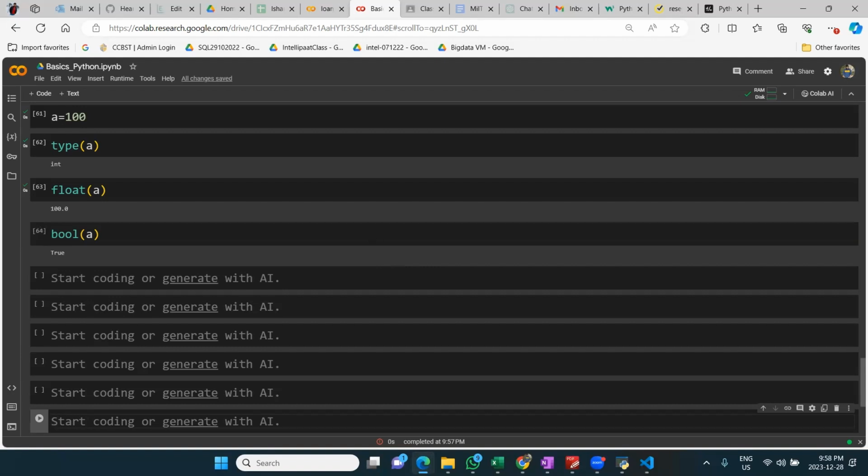Let me see what I have to cover. Okay, yeah. I want to show you one more thing that I haven't shown you: multiple assignment of variables. This is under variable assignment. This is not under string data type.